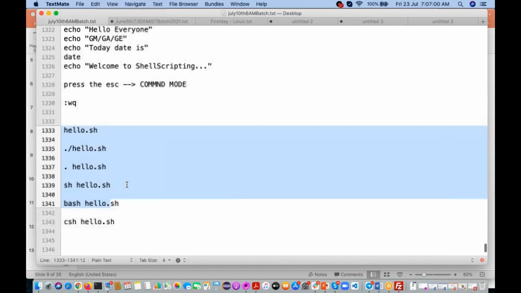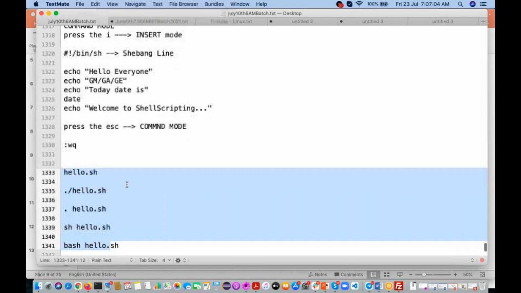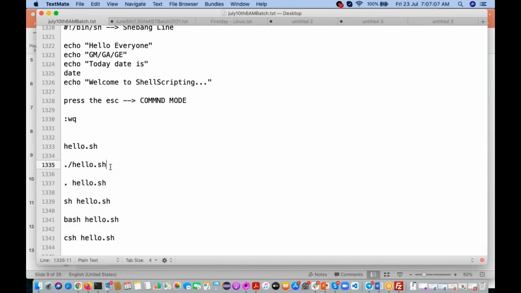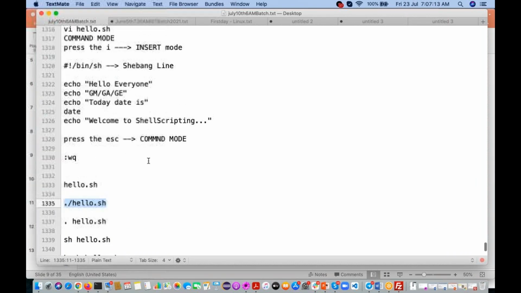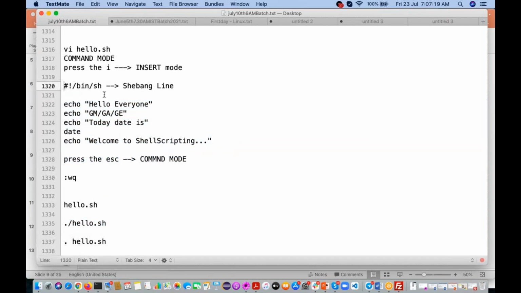Now I am going to write a shell script. Before running the shell script, you have to give the execute permissions, otherwise you are going to get an error. So let me write a shell script and see whether it works or not. Then we'll see how to give the execute permissions.